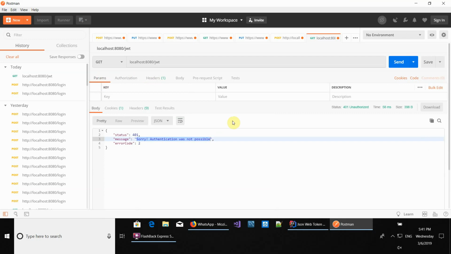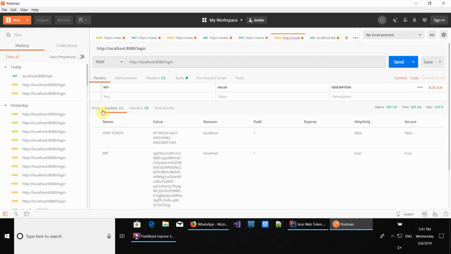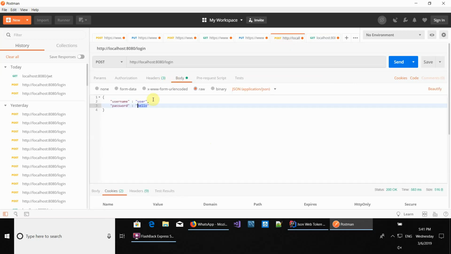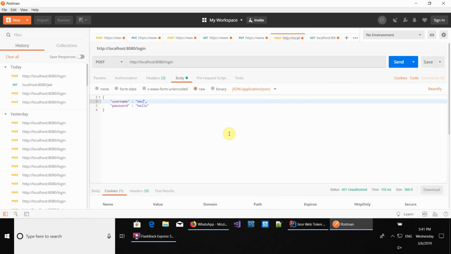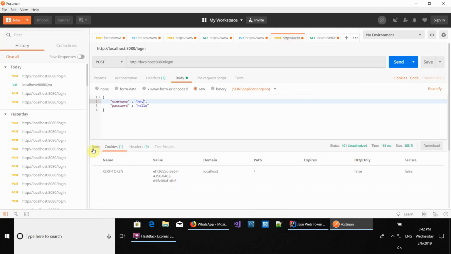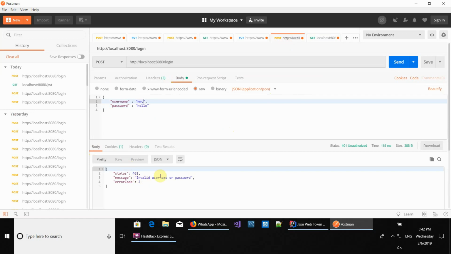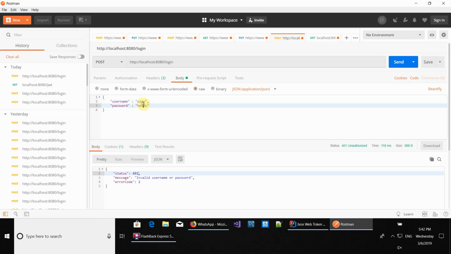Okay, so let's check another one. When we're posting, if we send a username that doesn't exist, like this one, it's also going to give you the unauthorized error, the invalid username or password that we set in the failure handler. And this says the invalid username or password with the error code and the HTTP status. Same thing for a wrong password.